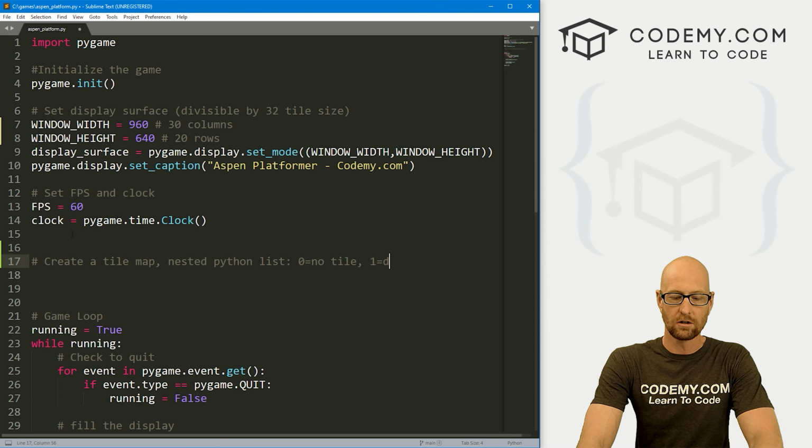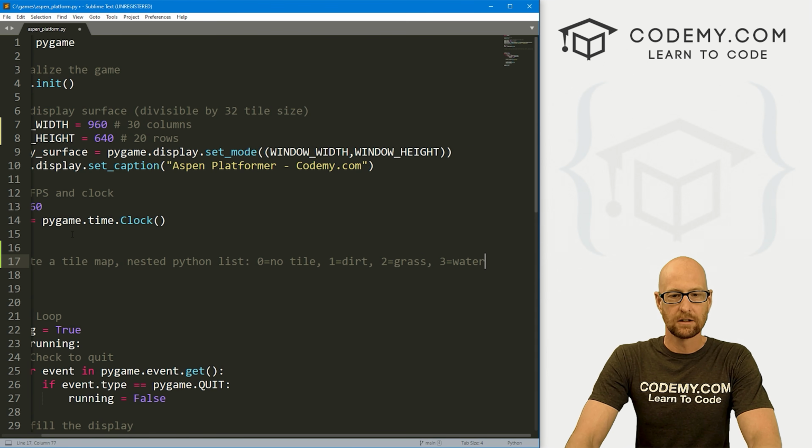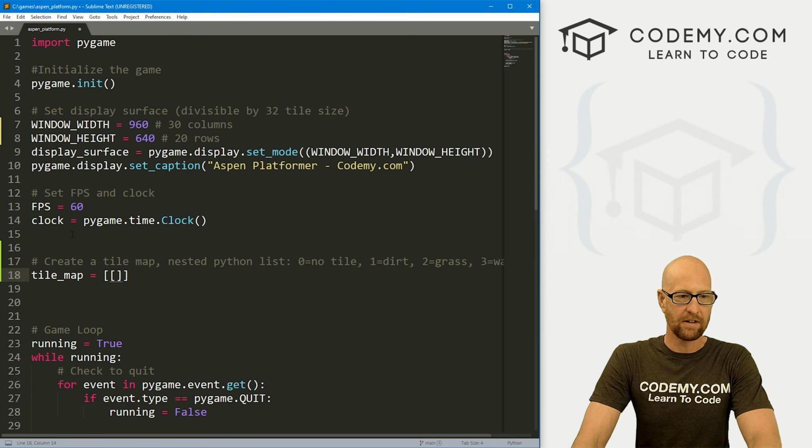1 will equal dirt. 2 will equal grass. And 3 will equal water. So, okay, let's just build this thing out. I'm going to call this tile_map. And again, this is going to be a nested Python list. So let's just do it like this.